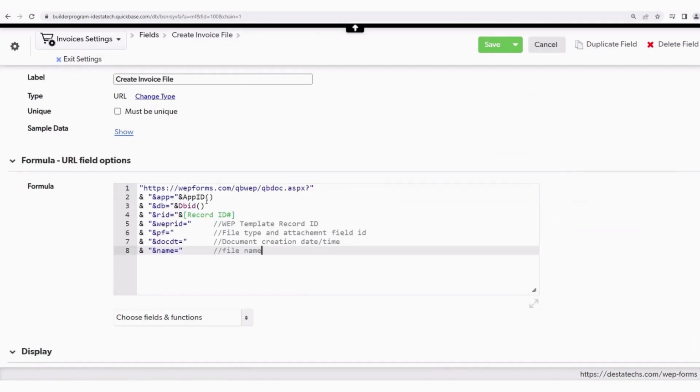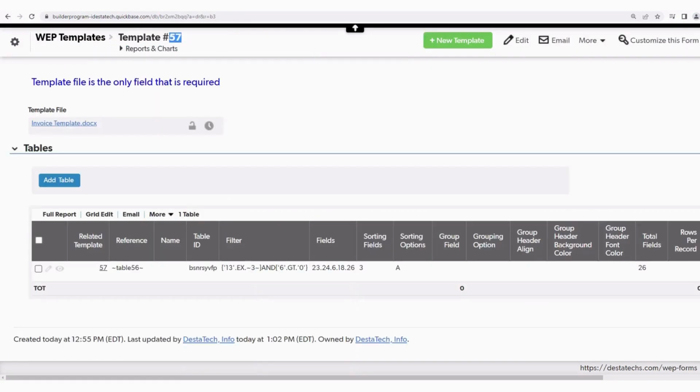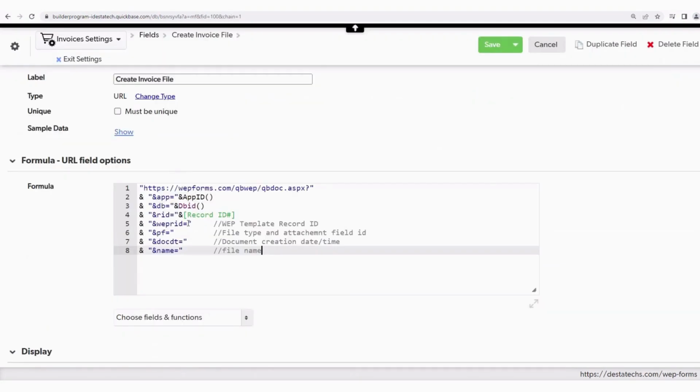This is our default web forms formula. I need to add a couple parameters to this formula to make sure it is pointing to the right template record and fields. Our template record is 57. The file attachment field that I just created is 101. Instead of generating the document as PDF, you can change the letter P to W and it will generate the document as a Word document and store it in this file attachment.